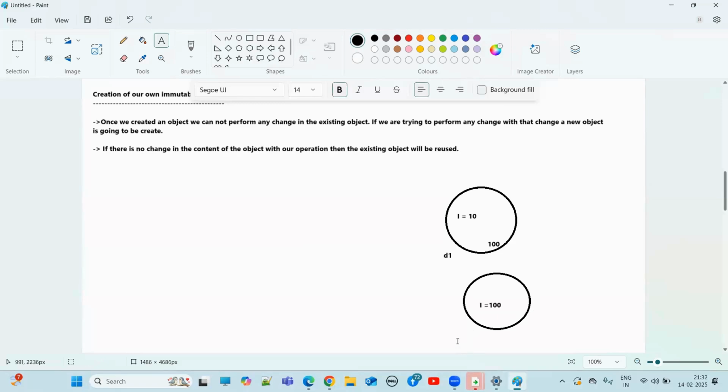Understand? So now this is a new object, right? So this D2 is representing this object, let's assume.